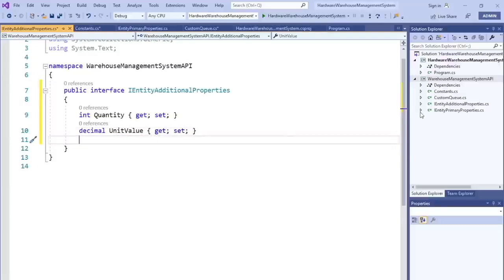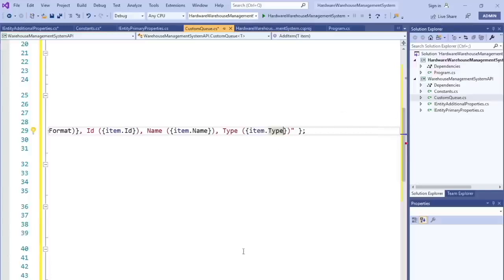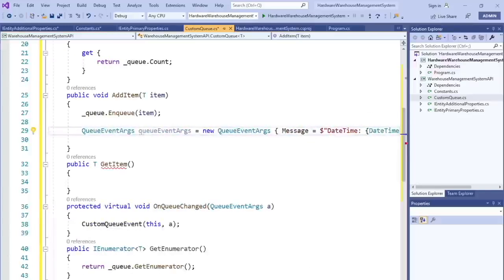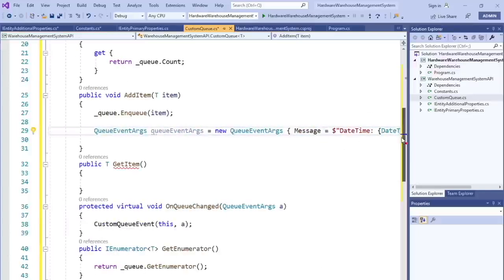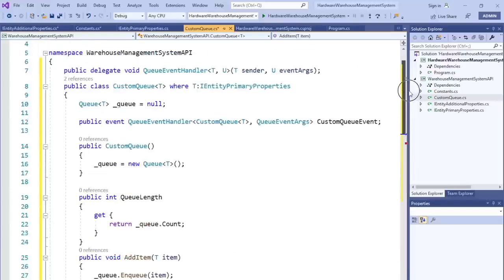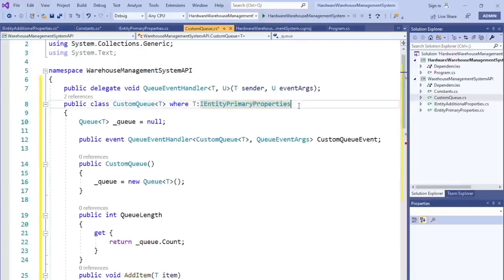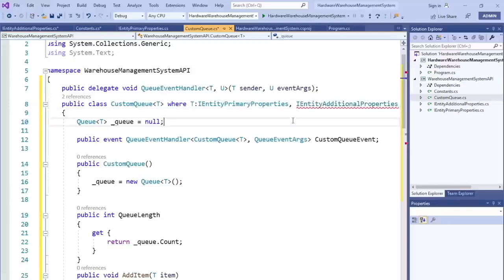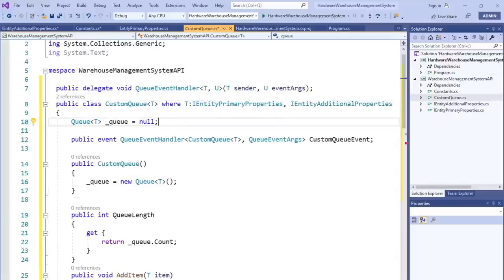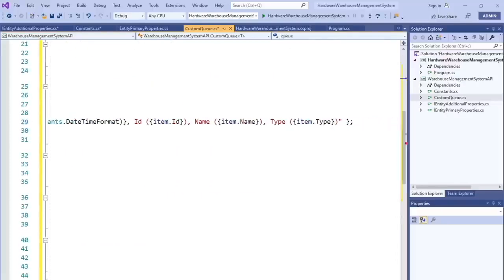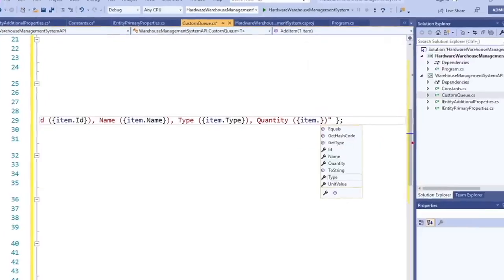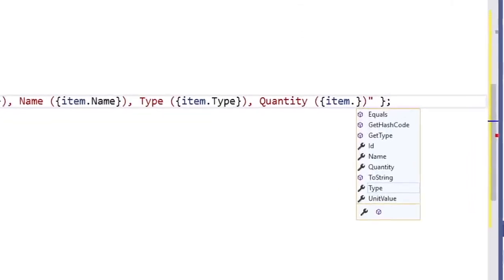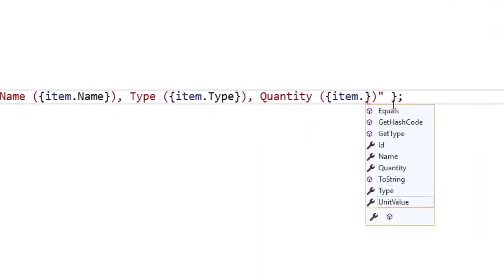Let's go back to our custom queue class, and let's add another constraint to the custom queue class definition. To do this, we can simply add a comma and then IEntityAdditionalProperties to the custom queue class definition. Now let's see if our new properties appear in the IntelliSense dropdown when we add a dot after the item variable, which is of type T. And there you can see our additional properties, quantity and unit value.